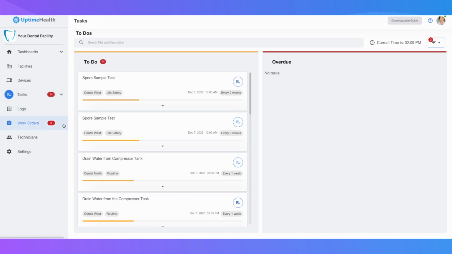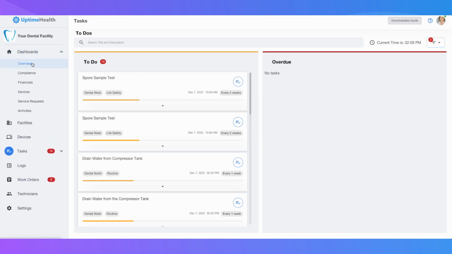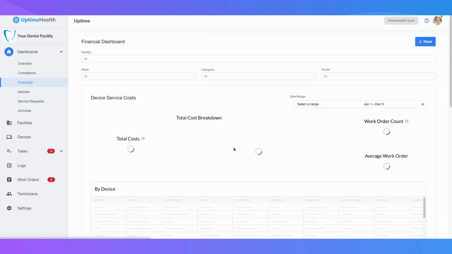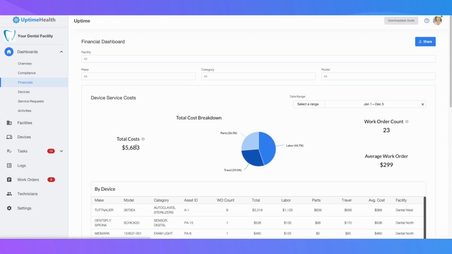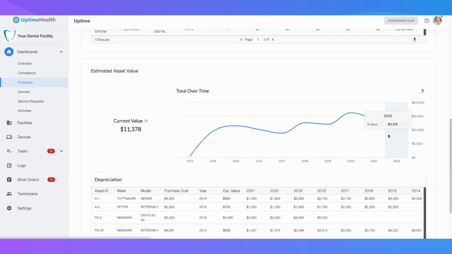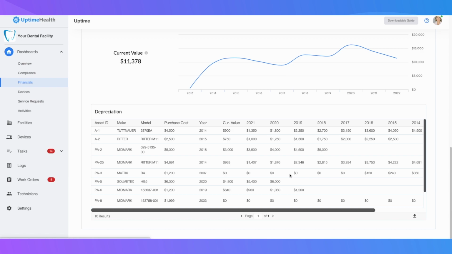Now, the biggest part of our product that a lot of people enjoy is not just completing the service request and tracking that tasks are getting done and managing your technicians, but they love the reports. So here's a couple of reports that people typically use when they come with UptimeHealth. Here's an aging report, an expiring contract report. You can have financial reports, so things that will tell you the breakdown of cost of all of the repairs or service items you've done for your machines, average work order count. You can even do a depreciation table and a current asset value tracker over time. All these things will help inform not just your financial department, but allow you to make decisions.